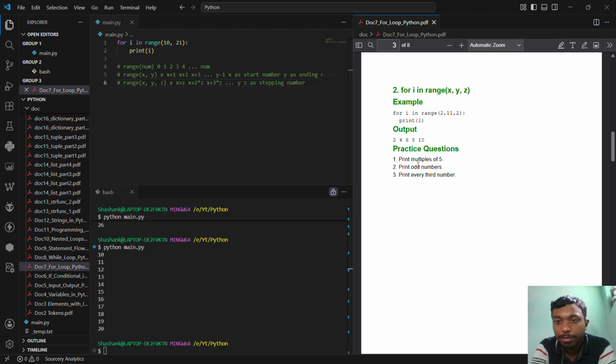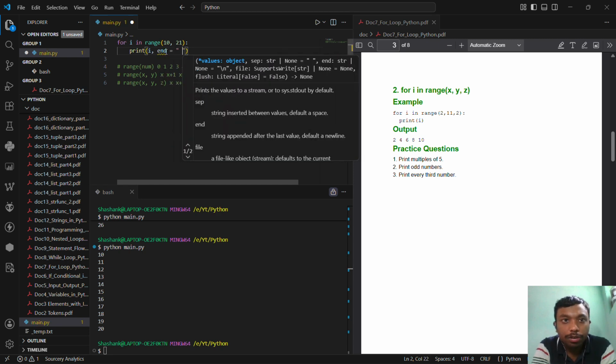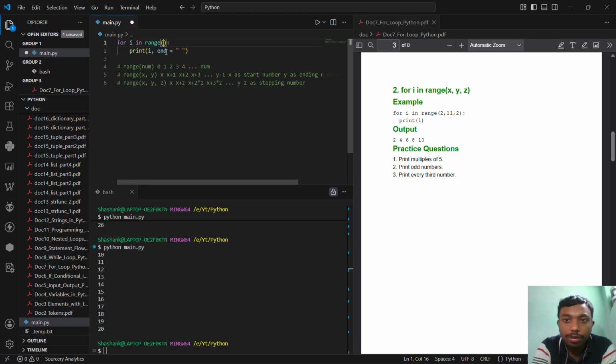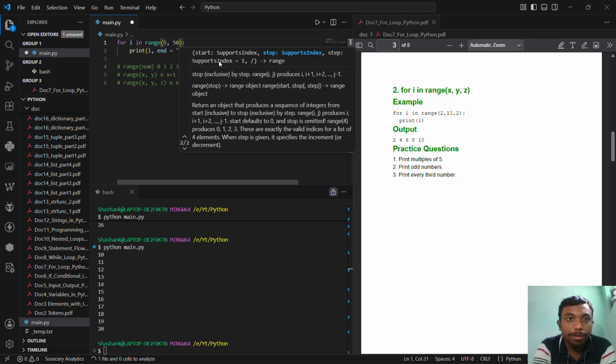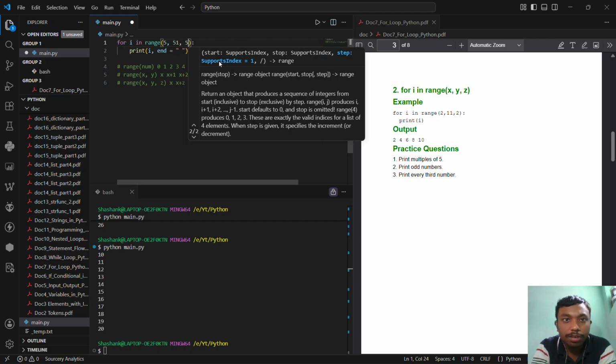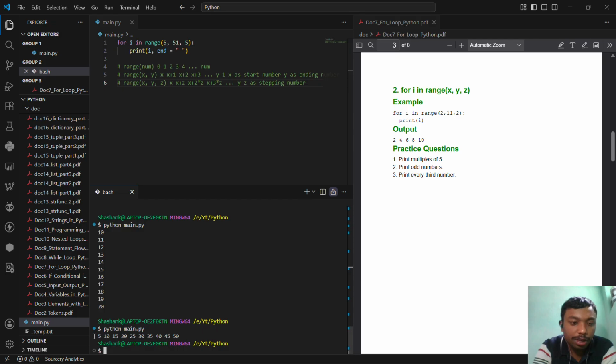Now the next one is to print multiples of 5. Let's do this also. For this, you start from 5 and you want to end at 50. But you know that if you write 50 here, it is not going to print. So you write 51 and you want step 5. Now if you run this, you can see you got multiples of 5: 5, 10, 15, 20, 25, 30, and so on.